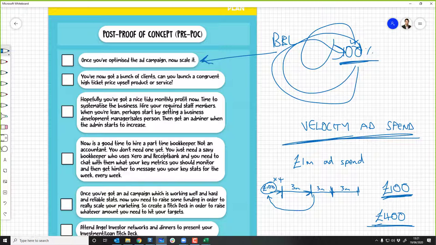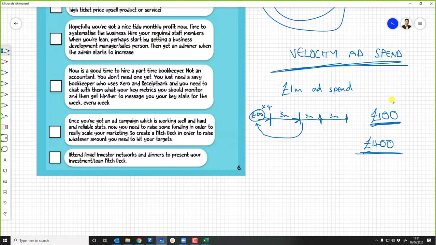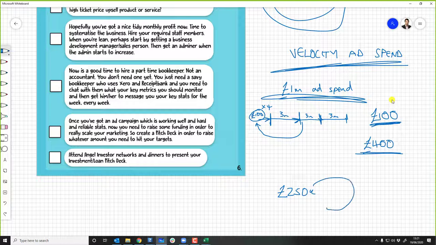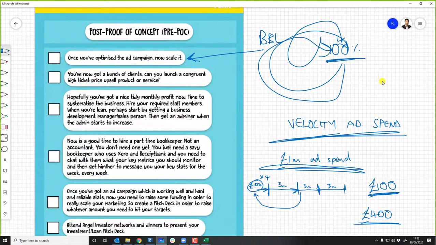So if you had, let's say, a 3 month lag, like some of mine, my average ad spend velocity is 4. So if I wanted £1 million a year ad spend, all I need to do is really just chuck in 250 grand, wait 3 months, and then, yeah. So really, I can have a £1 million ad spend with only 250K. Or if you can have something which has like a 1 month lag, you can recycle it 12 times. Then all of a sudden you need way less. So hopefully that makes sense. That's something which I never see anyone talking about, but it's fundamental for marketing. Absolute fundamental.